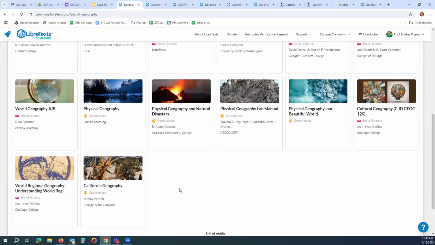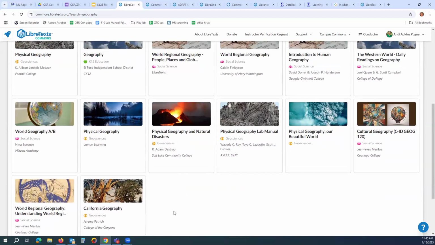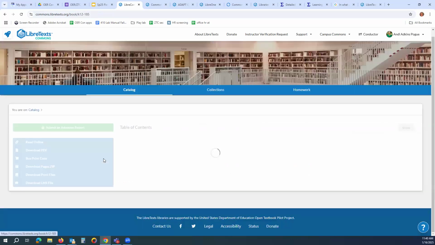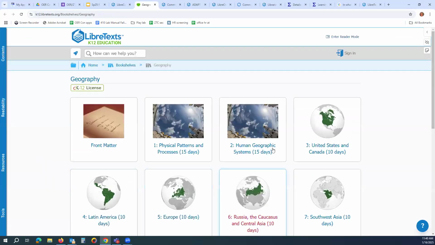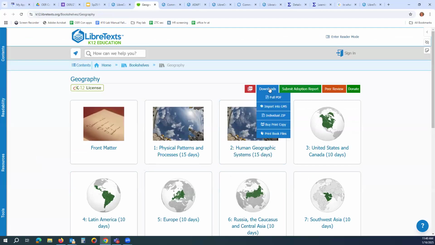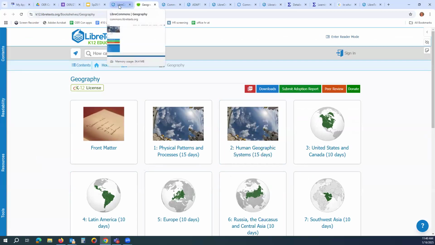So these are the textbooks. When you click on something, there are links here. You can read it online, which takes you to the actual textbook in LibreTexts. And then there are some other tools. These same tools are what show up on the textbook here. So you can download, print, order a print copy, those kinds of things.